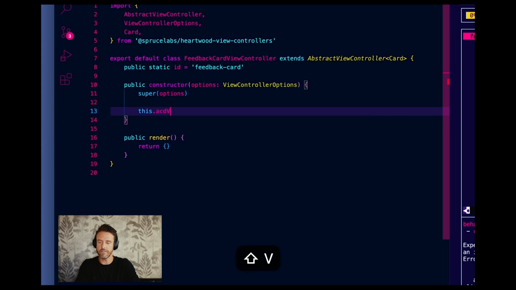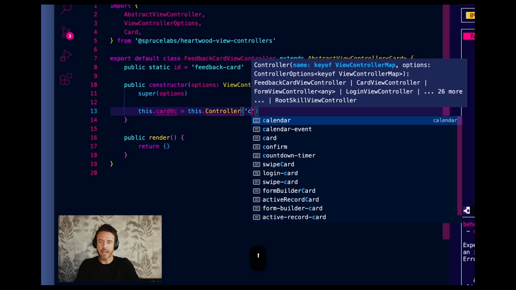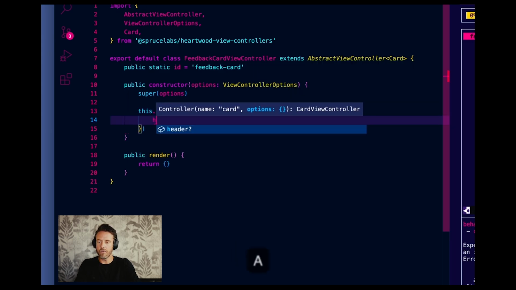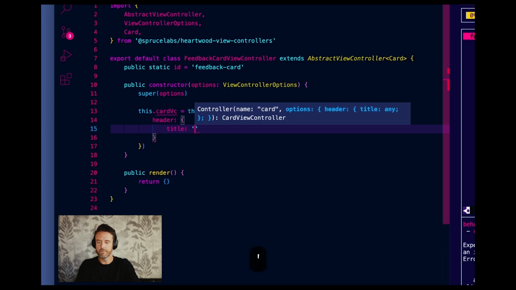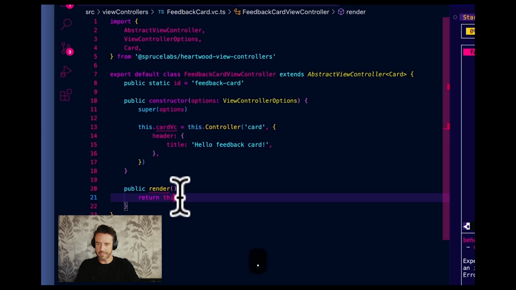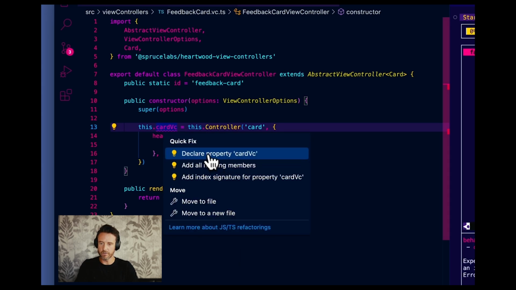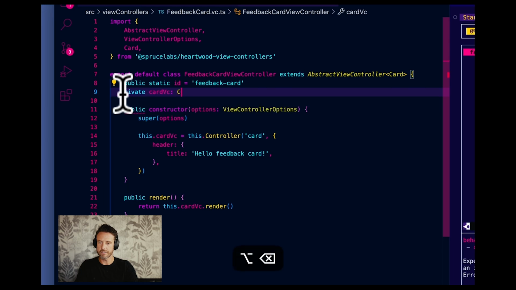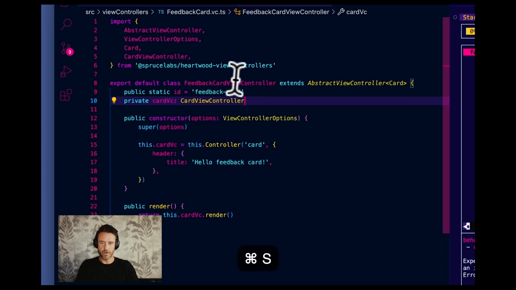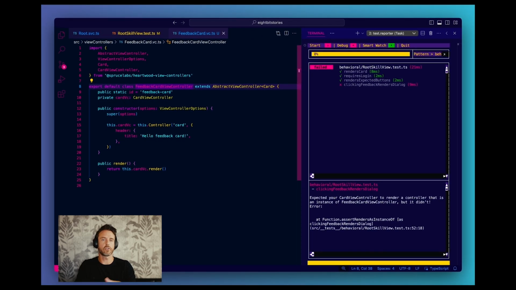So I'm going to say this.cardVc equals this.controller, so a controller factory, and let's make it a card. Let's for now give it a header with a title of hello feedback card. And then in the render, I'm going to say this.cardVc.render. It's not defined here, so I'm going to command period and say declare the cardVc property. So we'll say private, and this is a card controller. All right. So now we've got a feedback card that encapsulates a card view controller that we're going to take control of. Lots of controlling here in a moment.